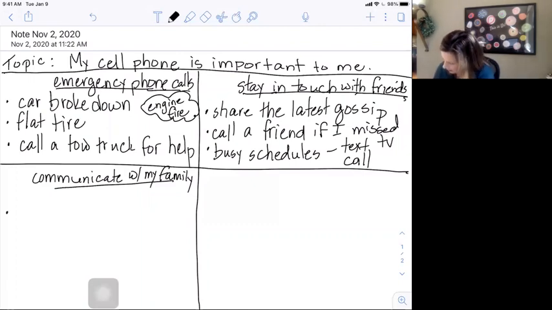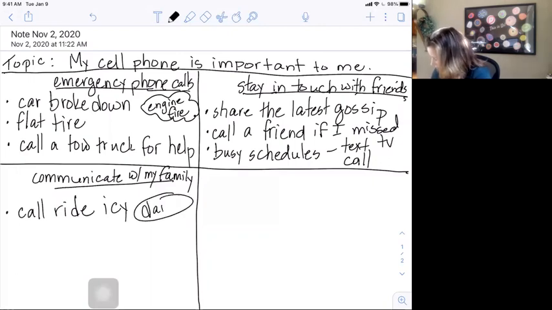Okay, so I could detail. So I could call my family for a ride. Okay, when it's icy outside, because to me, that's really dangerous. I want to make sure I write that. Okay. I could let my husband or Kevin or Emma know about schedule changes.